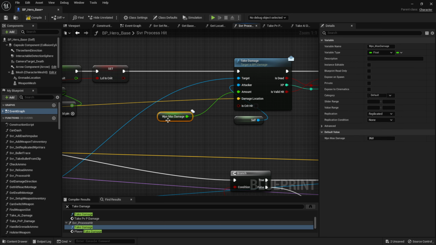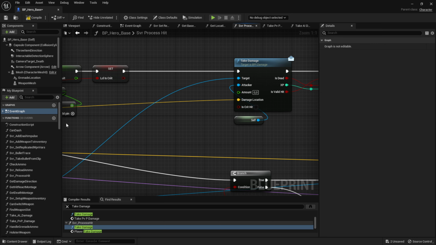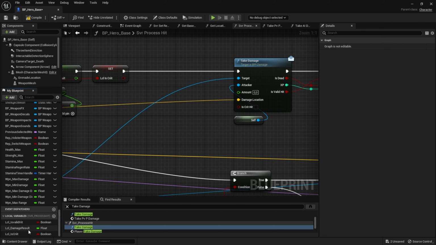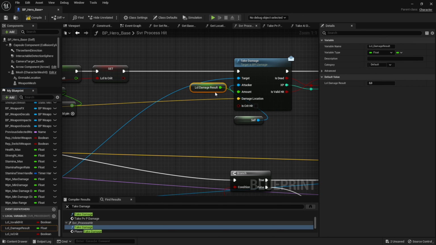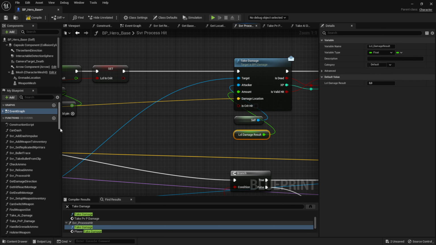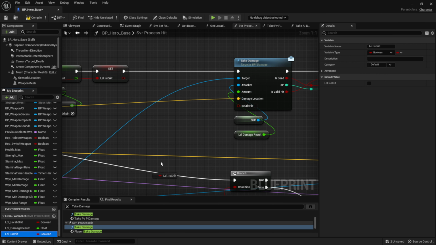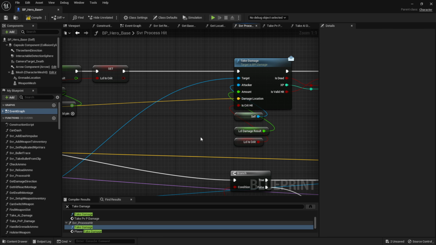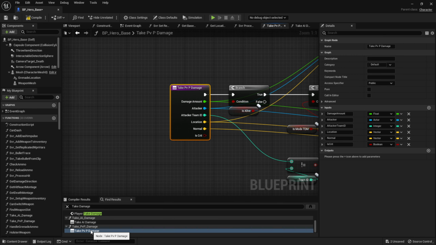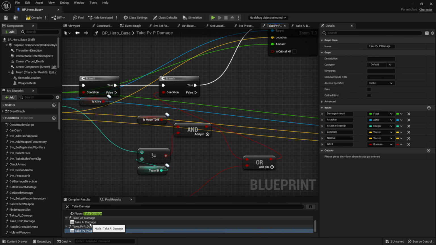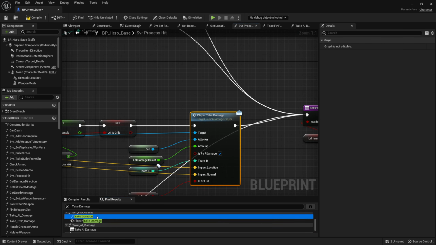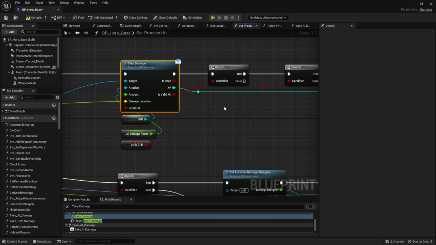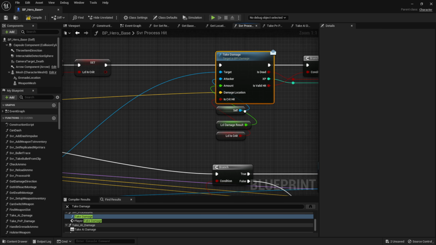And then we can call our take damage and we can plug in the local variables. So right now we're passing on the maximum damage. Let's get rid of that one and let's plug in our local damage result for the amount. And let's grab the local critical hit boolean and plug it in as well. So that will take care of this interface call, and I don't think there are any other left. No, not in the base character, so that should be good to go.